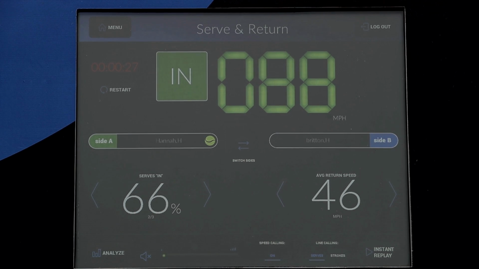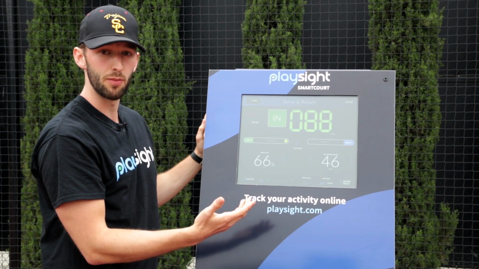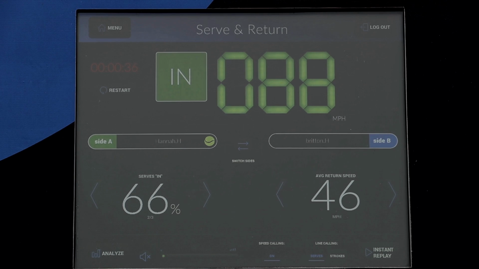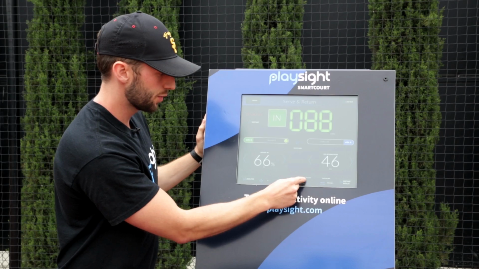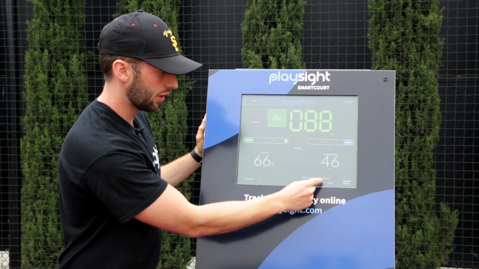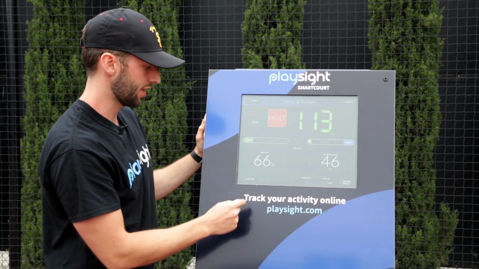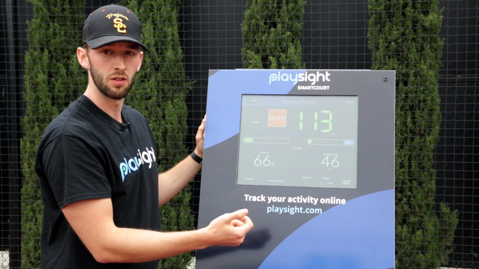average return speed. And along the bottom here, you have the same options that are available in most of the other real-time PlaySight screens, from analyze when you're done with your drill, to audio options if you want to turn on speed calling, line calling, or if you want to select instant replay to look at the video in real time. So we're going to turn on the audio now, and it's going to provide the speed of the serve.